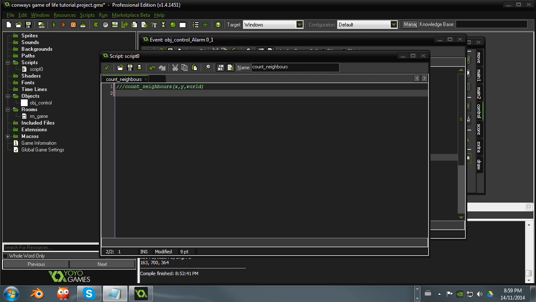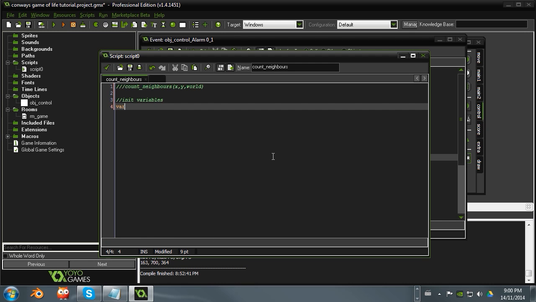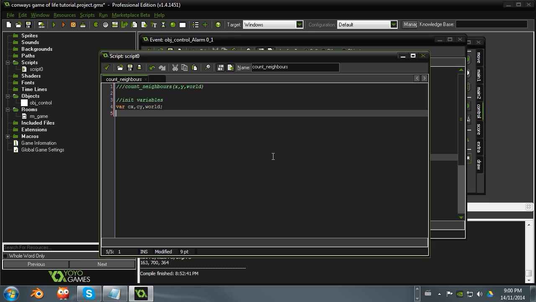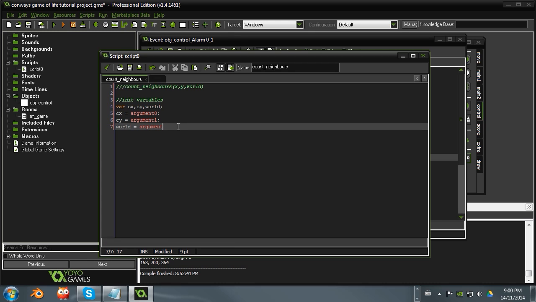So in there, let me just look at my code from before. Okay. First thing we're going to want to do is initiate some variables. So we're going to want our center x and our center y. That's going to be the position we're checking for. We're also going to want our world. And we're going to go ahead and say cx equals argument 0. That's going to be this first argument here that we get passed. cy equals argument 1, and world equals argument 2.